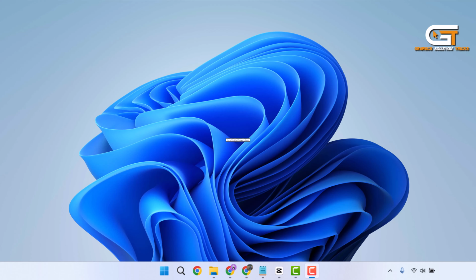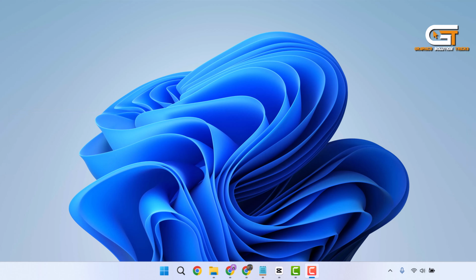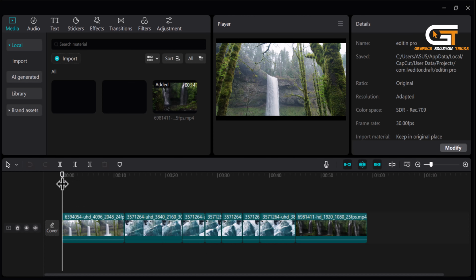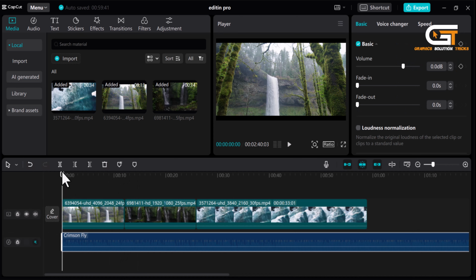Today we will show you how to trim and split footages in Capcut. First, open your Capcut app and import 3 videos. Then drag them into the timeline.